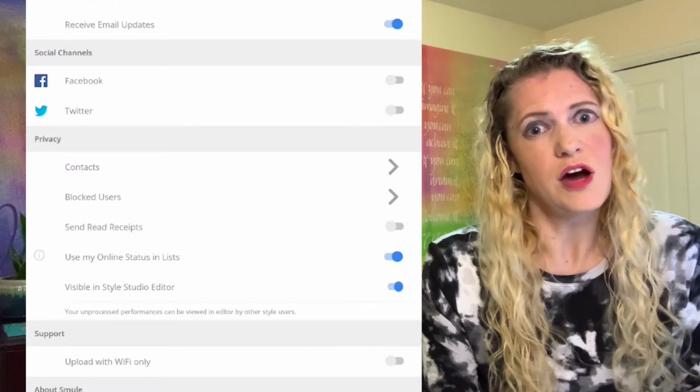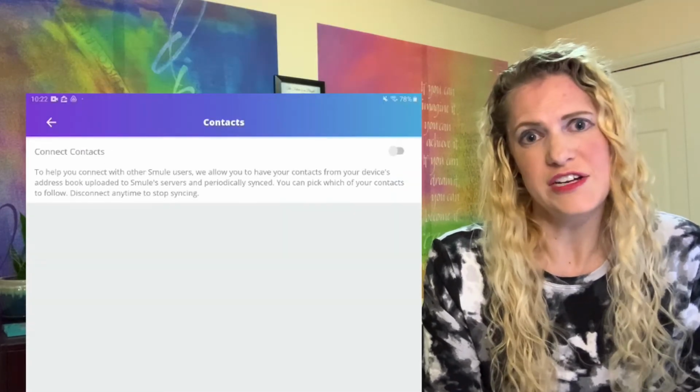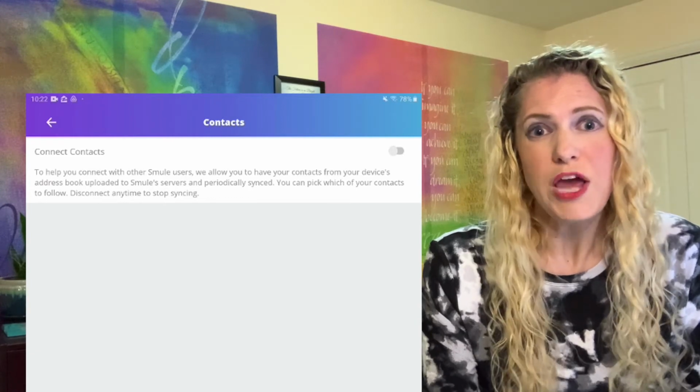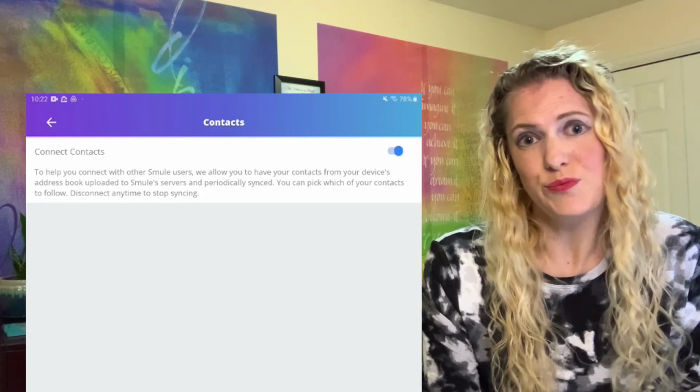The next section, also on the same page, whether or not you're on the old or new profile, is called privacy. On the old layout, there's an option called contacts, where you can sync your contacts from your phone with Smule. That way you can find if any of your contacts are Smule users.